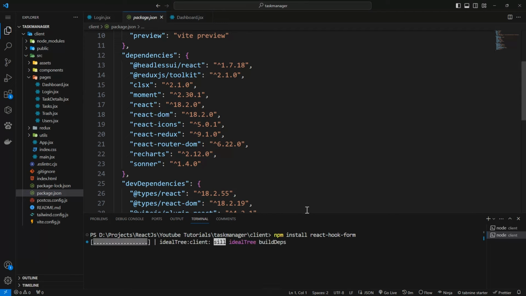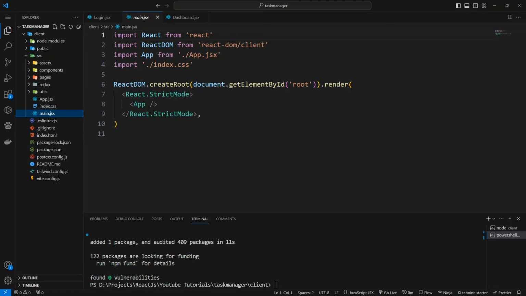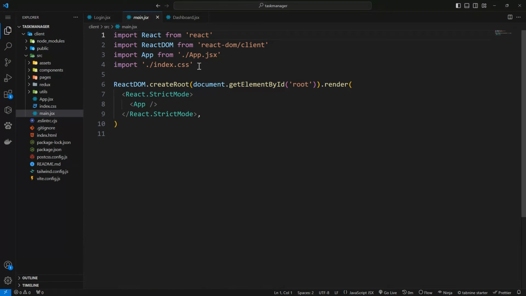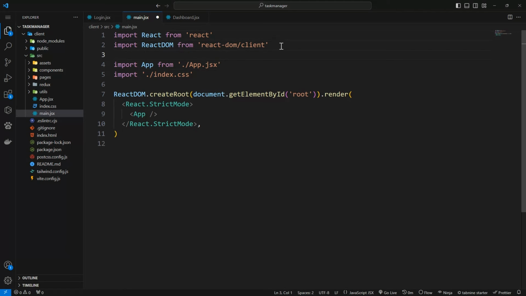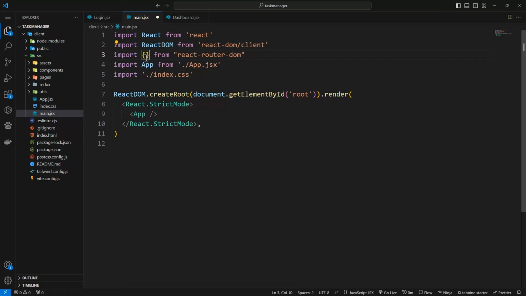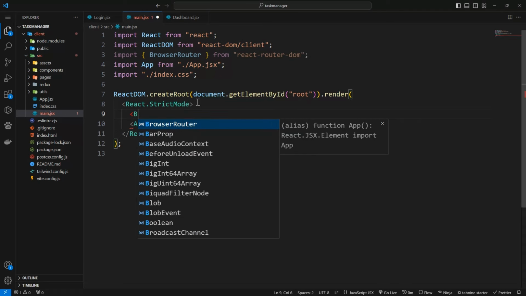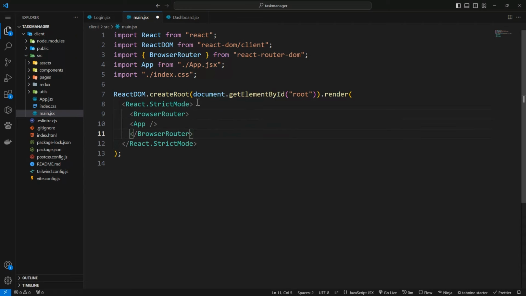Now whilst it is installing, let us go into our app here. Before then, let's go into the main file. Inside the main file, we need to wrap our app with the BrowserRouter. Okay, it's done installing. So in here, let us import. We have to import BrowserRouter from React Router DOM. Good. So we have to wrap our app with it. So just say BrowserRouter, and just let your app go inside. Great.